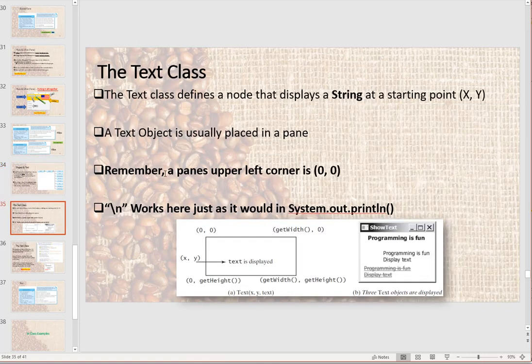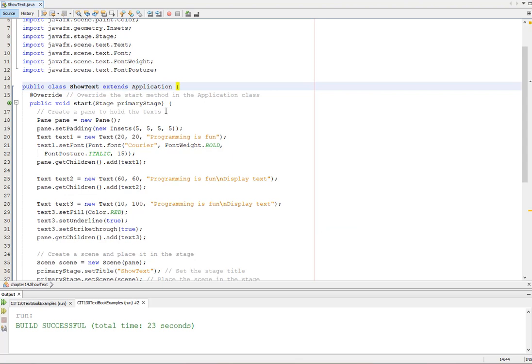The text class defines a node that displays a string at a starting point of x and y coordinates. A text object is usually placed in a pane. Remember, a pane's upper left corner is 0, 0. So 0, 0 would place you right at the top left. \n also works when using the text object, so be wary of that. That is very useful. That will create things like displaying it on two lines. Let's take a look at this in action.